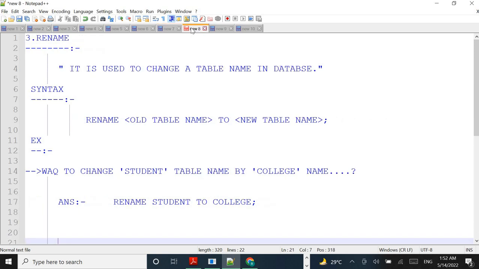It is used to change a table name in a database. So generally this rename command is used to change a table name in a database. The formula for rename I have written below. Just see: rename, we need to give the old name of the table, and we need to mention the to keyword, and after that we need to mention the new table name here. So this is the syntax to change the table name.